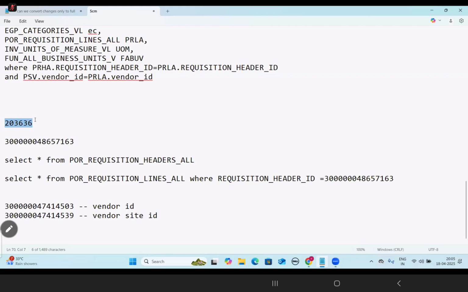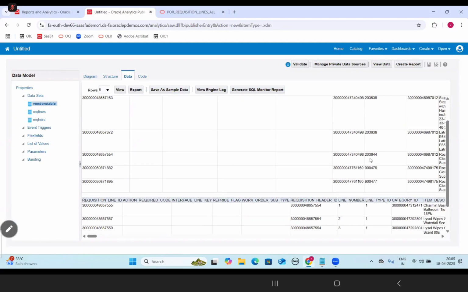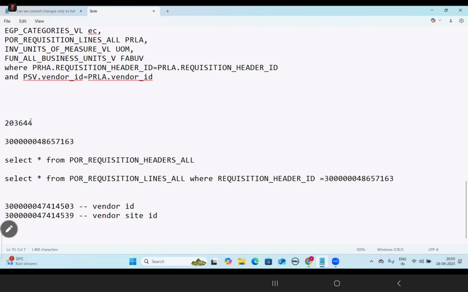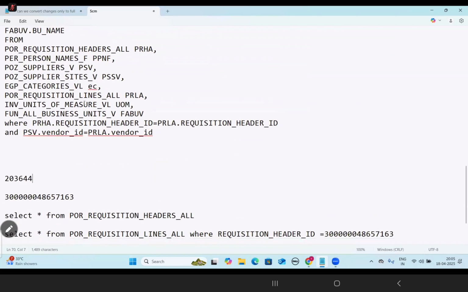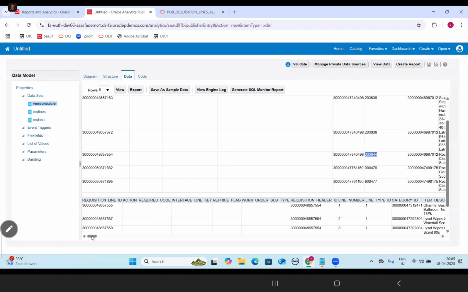So I have taken one record, 20361, for the requisition number. First find out the requisition header ID for this one. Then dig one by one. So the requisition header ID we have found, then the vendor ID we found, then the vendor site ID. Now if you look at this one, PO supplier sites table, you have to tell the join next, okay?